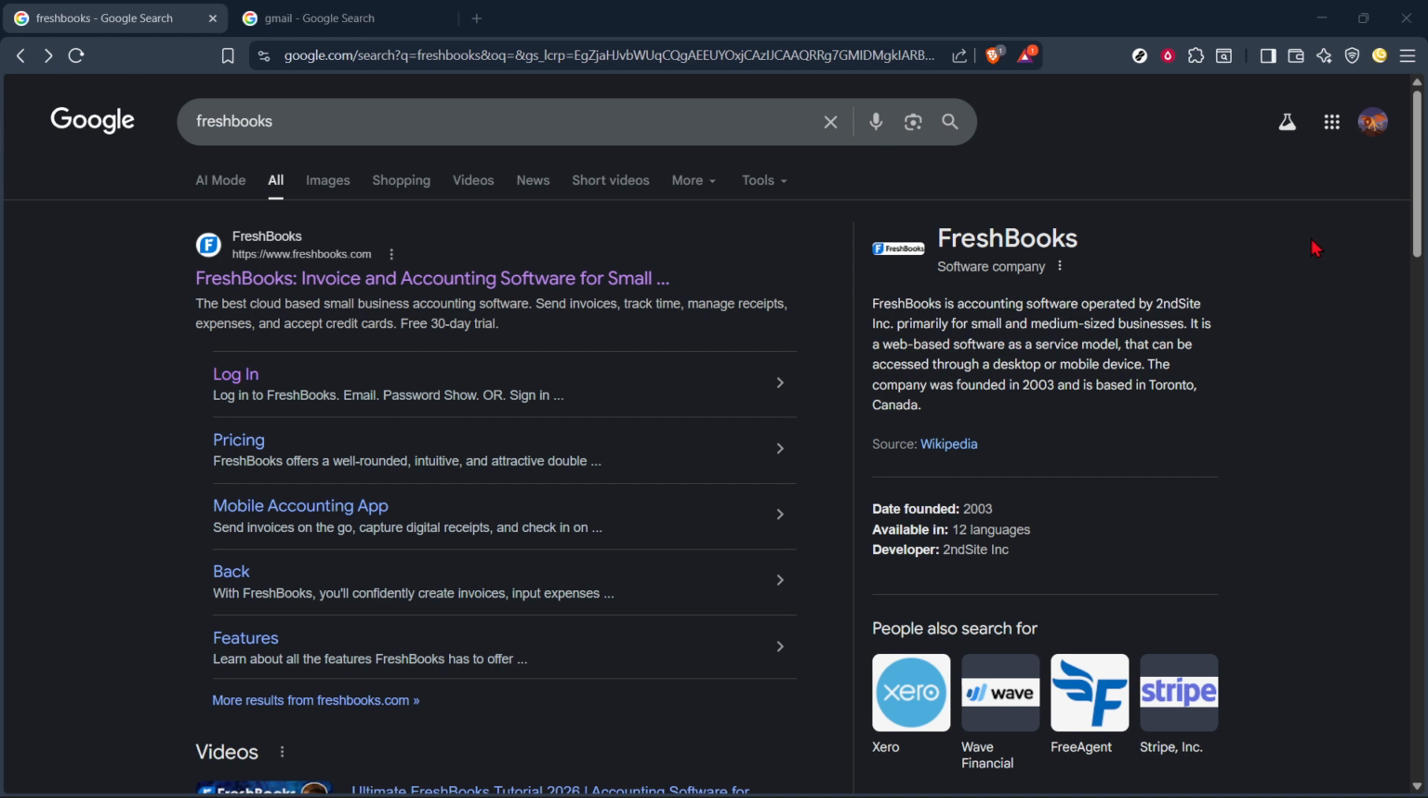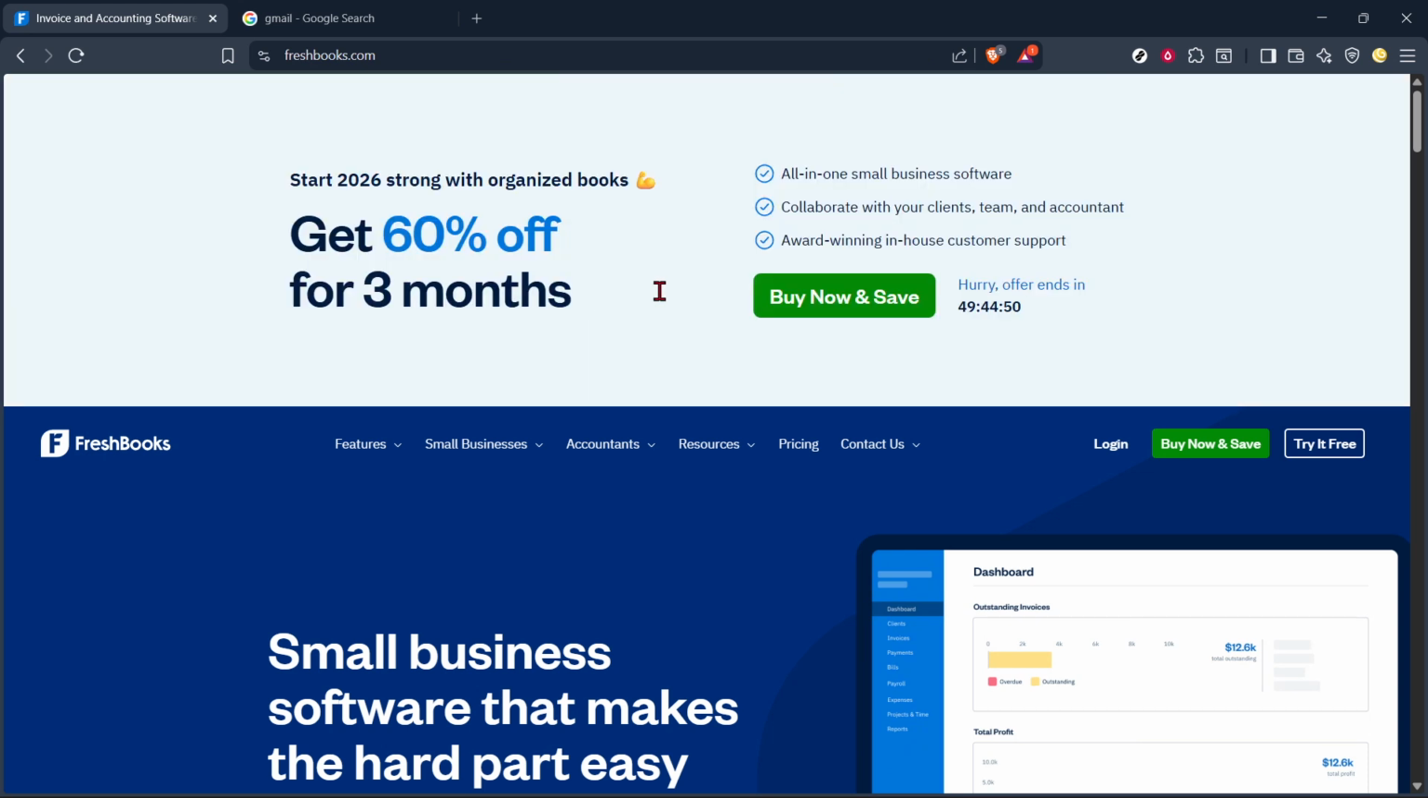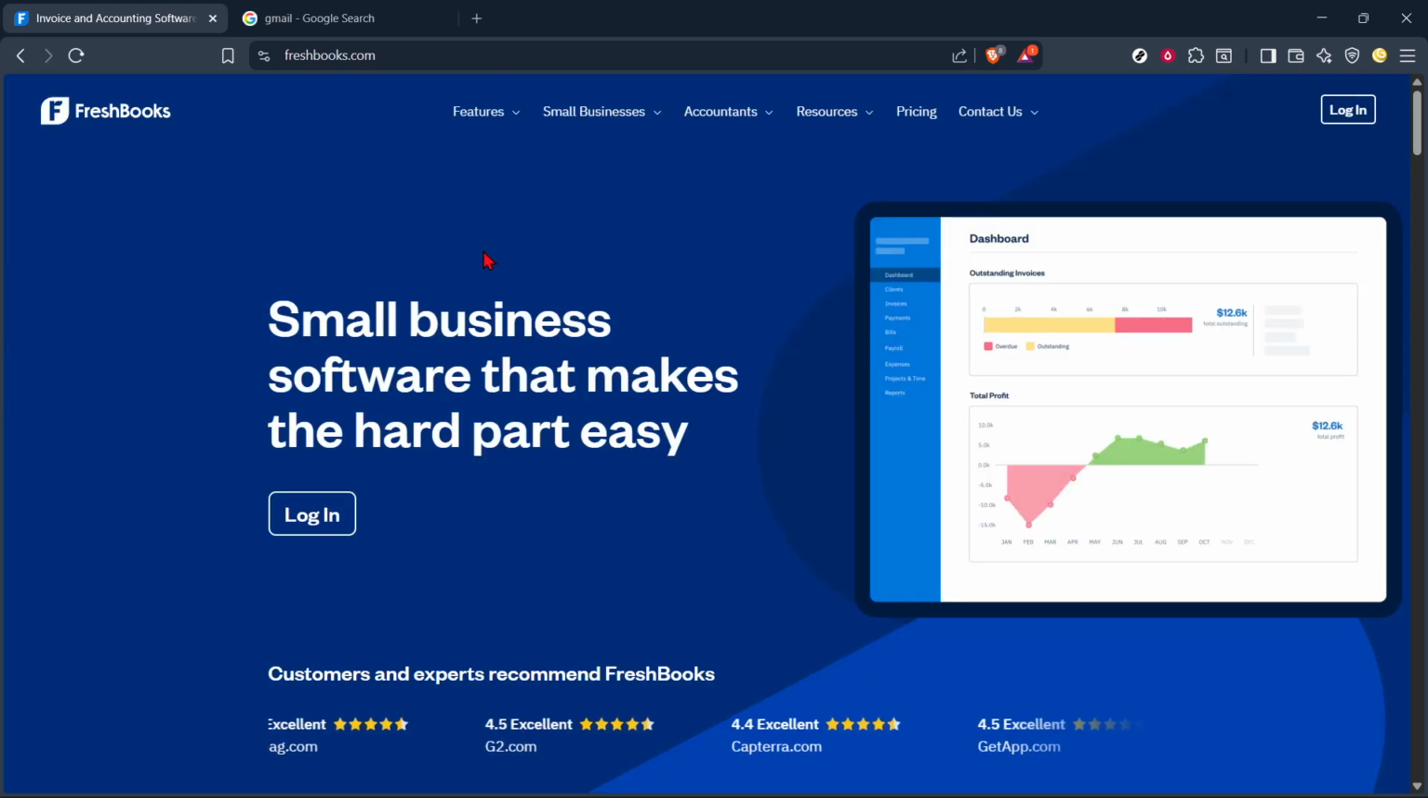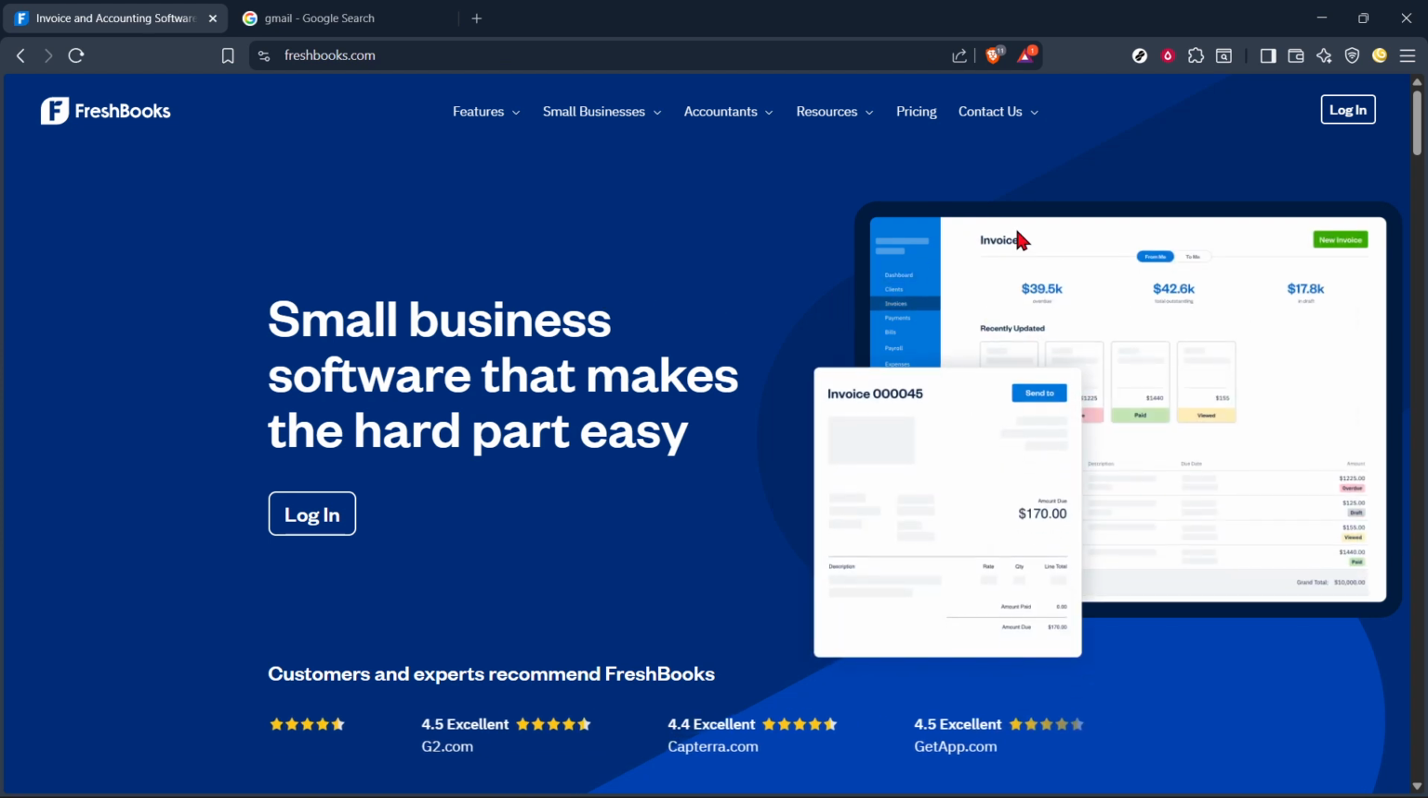Start by opening your web browser and searching for FreshBooks. In the results, select the official FreshBooks website. You'll know you're in the right place when you see their homepage with options for products, pricing, and a clear login button at the top of the page. Using the official site helps you avoid phishing pages and ensures your information stays secure.